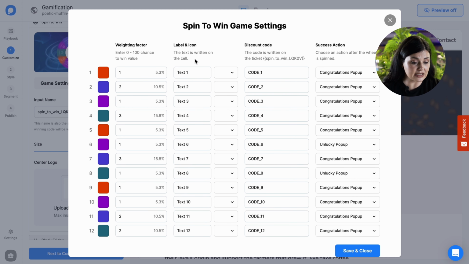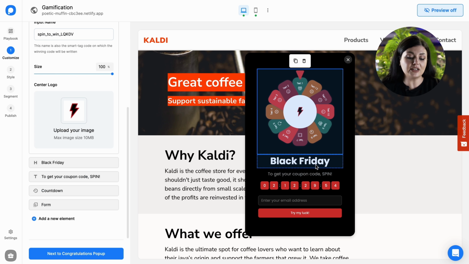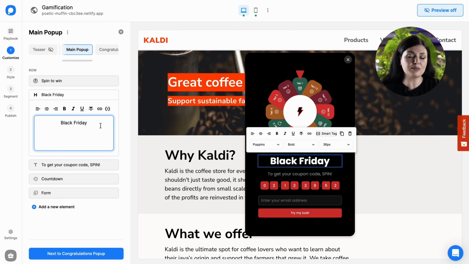I will click Game Settings. I can just change the text and I can change the discount code. I can just change the action from this panel. Let's continue with other elements. We have the text here. This is a Black Friday themed pop-up, but you can just change the theme according to your needs.